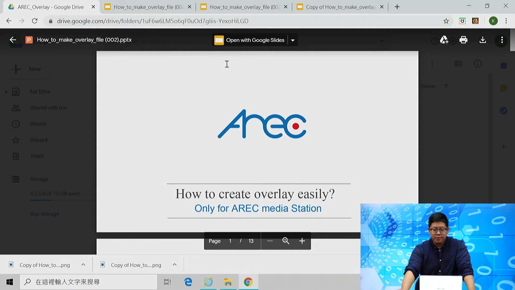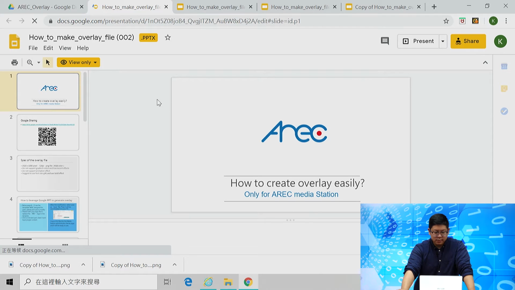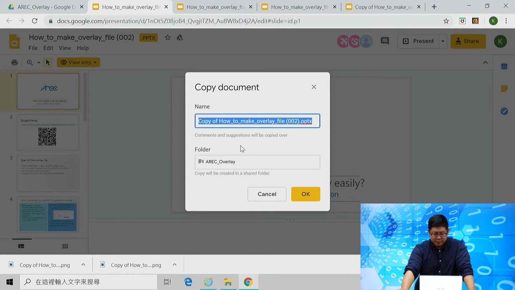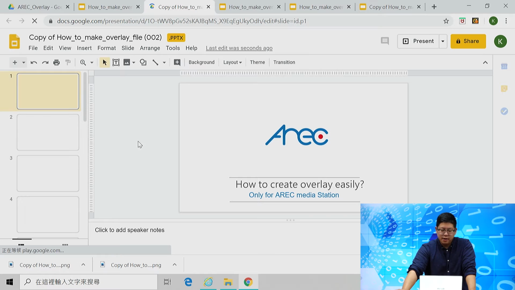So how do we copy one for yourself? We click Open with Google Slides right here, and it will bring you to Google Slides. After this, we go to File, Make a copy, and copy entire presentation. Here's all the options you can change, for example name and folder. For this time, I won't change anything. I just click OK.